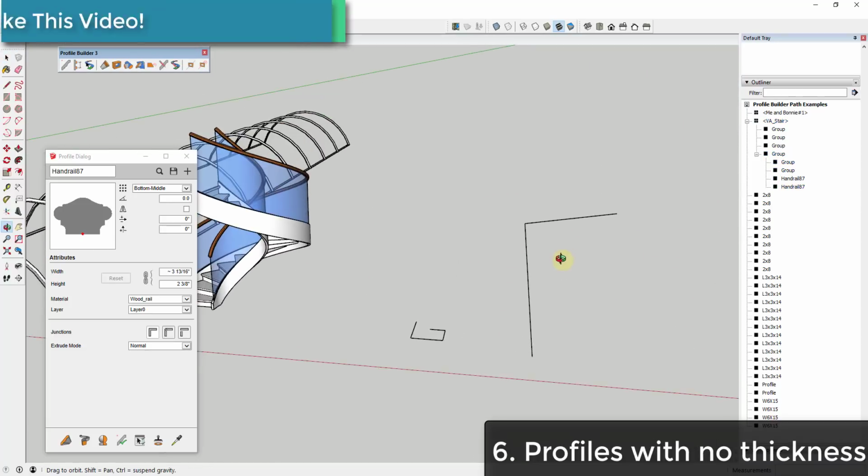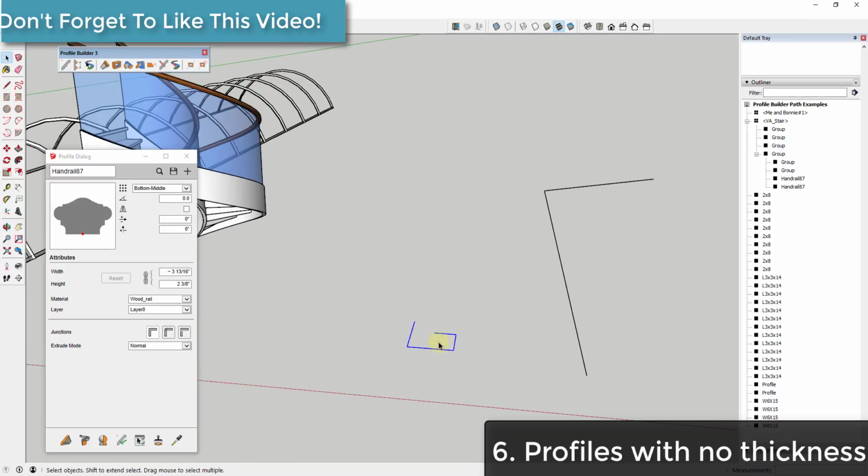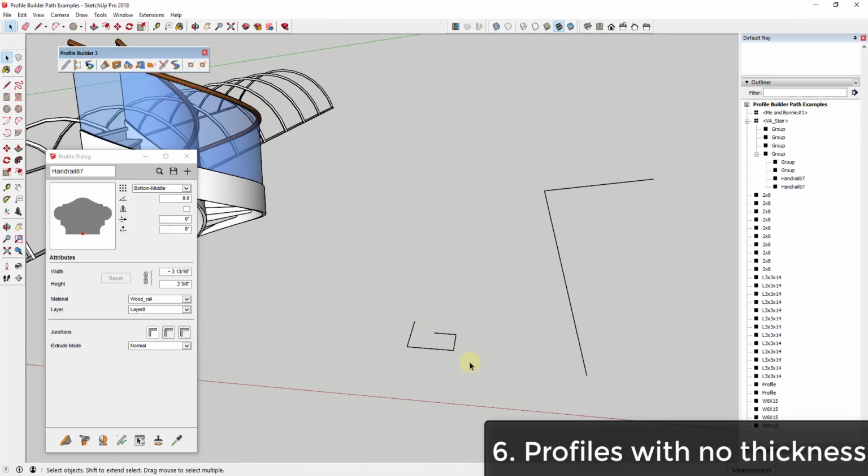So item number 6 that I really like about this is that you can actually use it to create profiles without thickness. So like, let's say for example, I wanted a profile like this one.